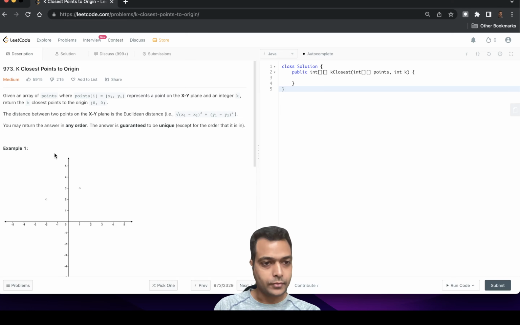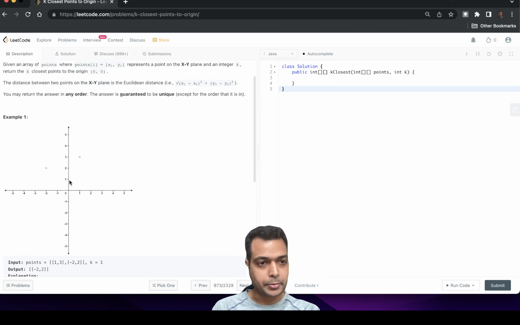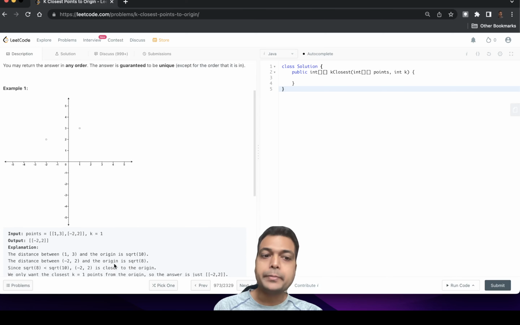Suppose this is the xy plane, we are given two points which are marked here with circle. So 1, 3 is this, minus 2, 2 is this. K is equal to 1, so we want one closest point. Minus 2, 2 is the closest point and we want to return that point.